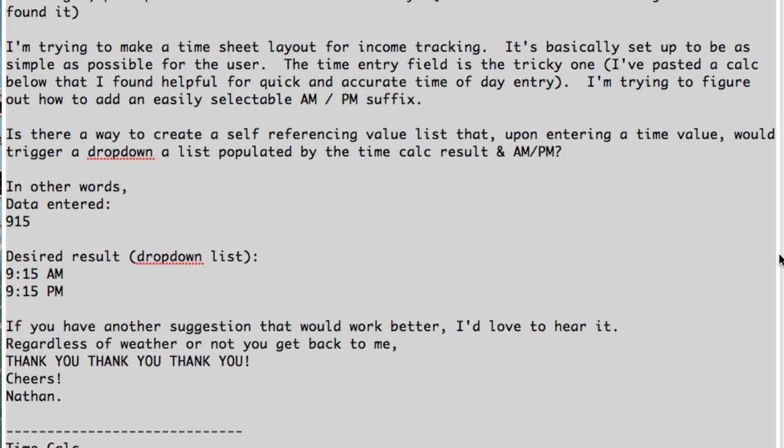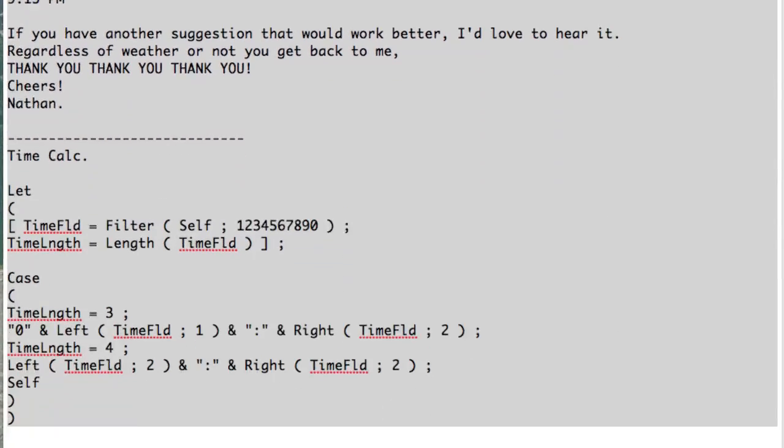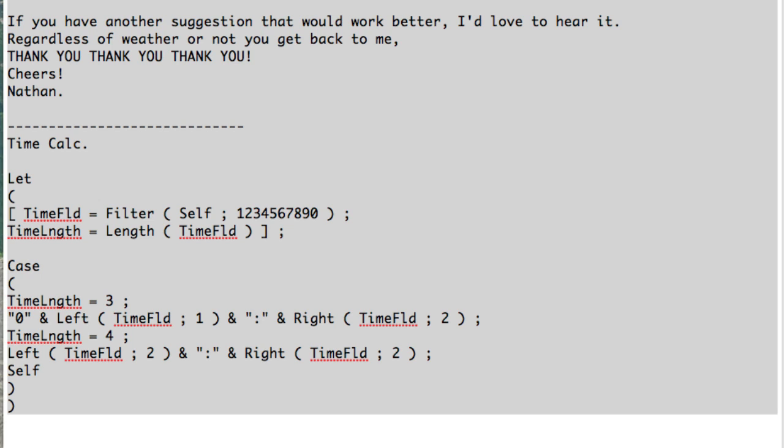He's trying to make a timesheet layout for income tracking. It's basically set up as simple as possible for the user. And he wants to make it to where they can just enter in a number, and then a pull-down list would give them the AM or PM options. And there's a lot of different ways, and he put down here a time calc that he had done using the self function and the let.